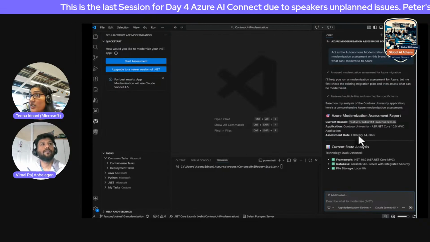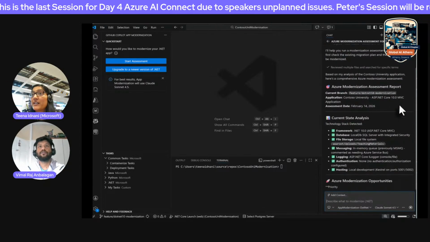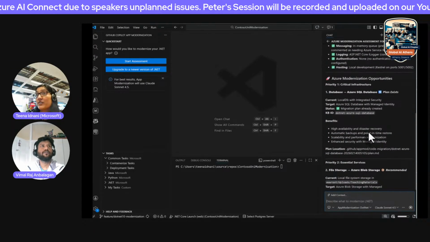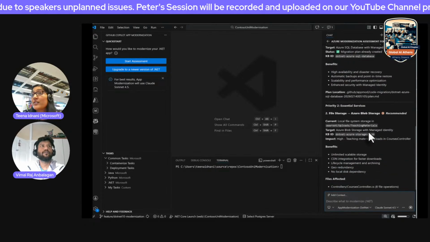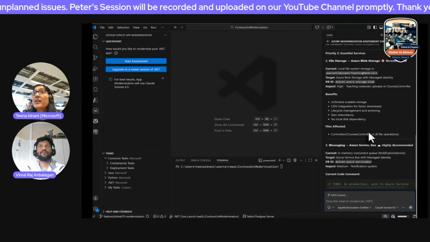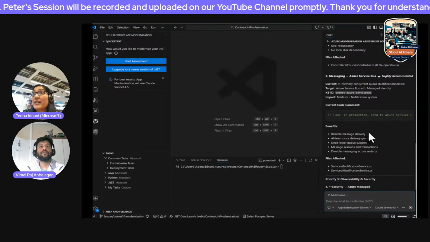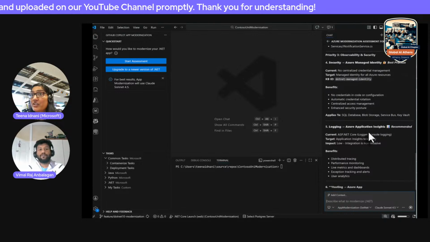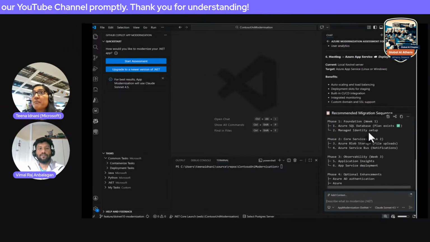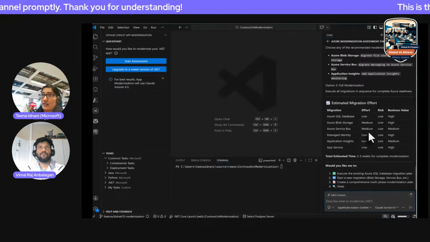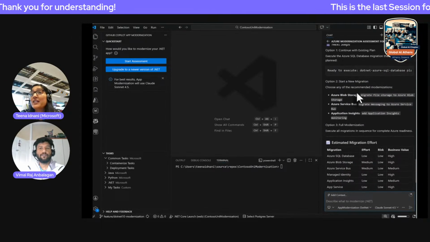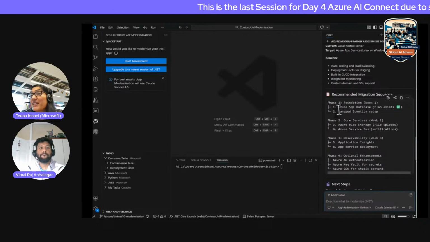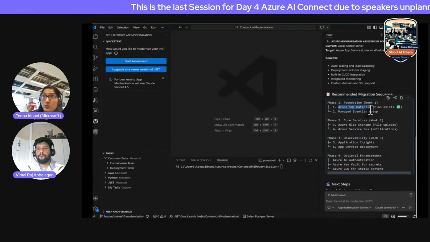Yeah, so it has come up with a modernization assessment report. If you look at that, it has identified the current state: that it is already in .NET 10. It has identified what database it is on, and then it's giving us a list of opportunities. For the database, it's suggesting to move to Azure SQL Database. For messaging, it is telling us to move to Azure Service Bus, rightly so. For security, it's giving the option to move to managed identity. For logging, it's suggesting Application Insights. For hosting, a web app. So you can see it's given us a full list of what it would take to migrate this application to Azure. It's even given us a recommended migration sequence, based on maybe your engineering capacity.